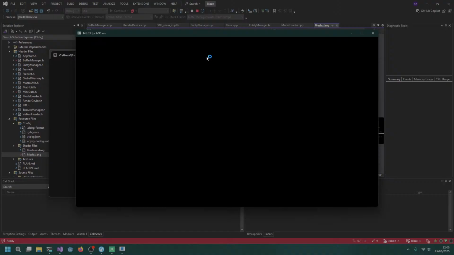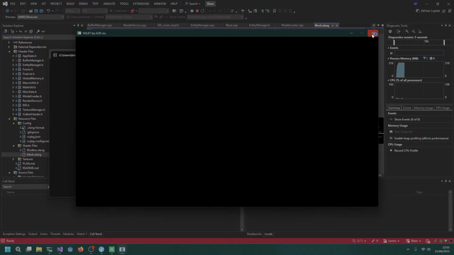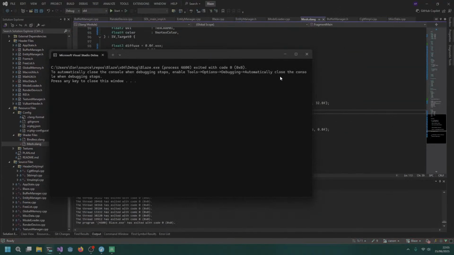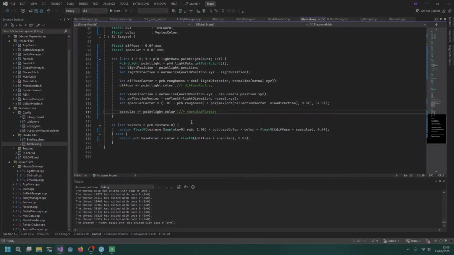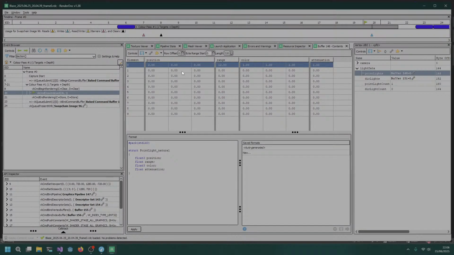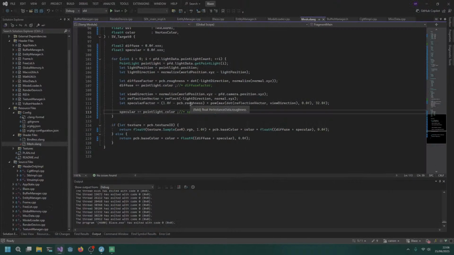We start. What are the light colors? It is 111. So point light dot color is 111, right? So it should increase the value by 111 if it even goes through here once. The fact that it's not is telling me something.